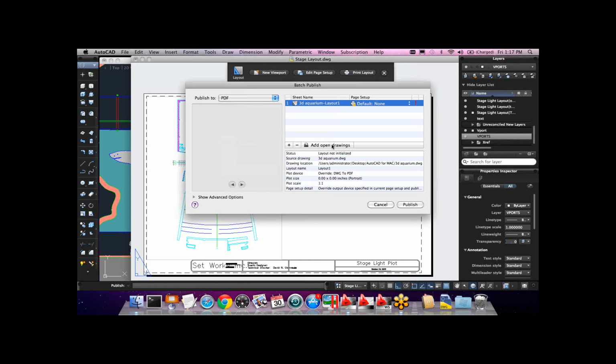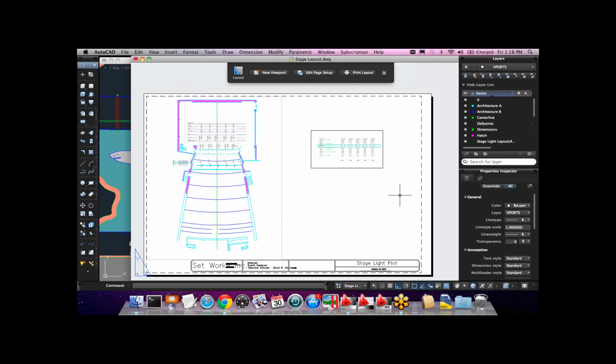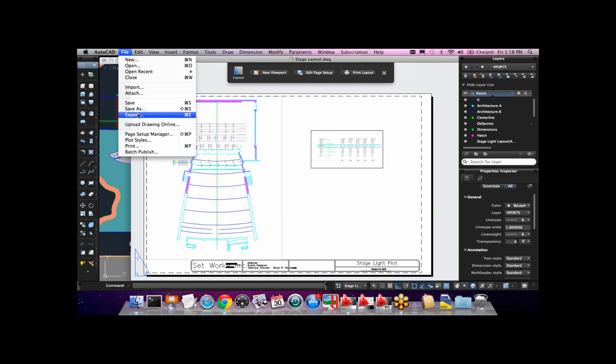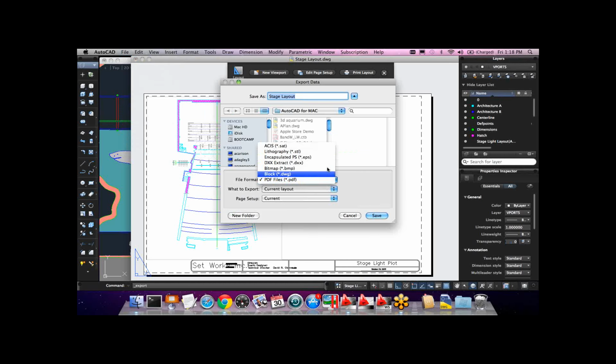We can also add open drawings. So any open drawings we have, it pulls from that list, populates that, and now we can hold down our Option key here to get multiple selected, or a Shift key, and then publish all at once. So very handy and very needed. Also, on a little side note, we can export to PDF as well. So if I go to File and Export, I can go to File Format PDF, as well as several other external file formats as well.